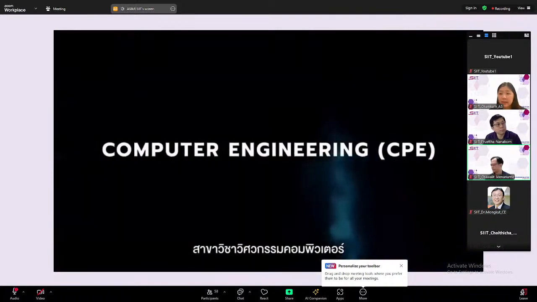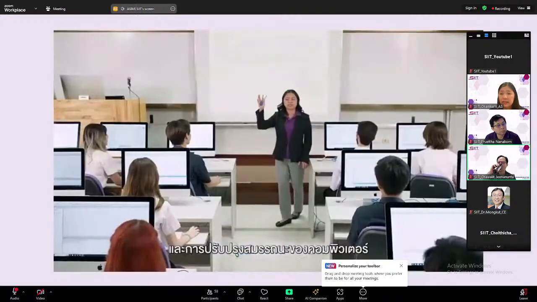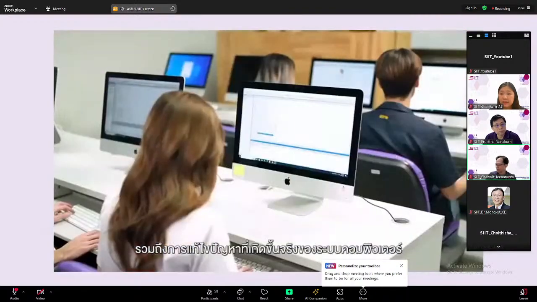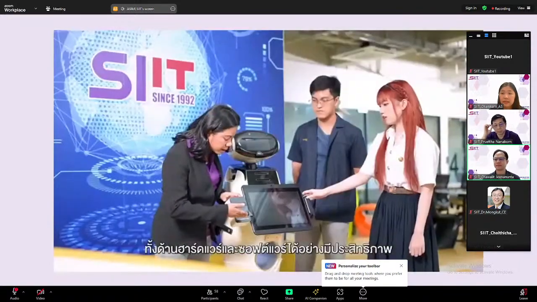Computer engineering. In this program, students will learn how computers work, how to improve them, and how to efficiently solve real-world problems covering both the hardware and software aspects of a computer system.